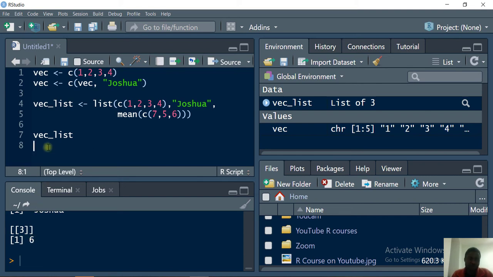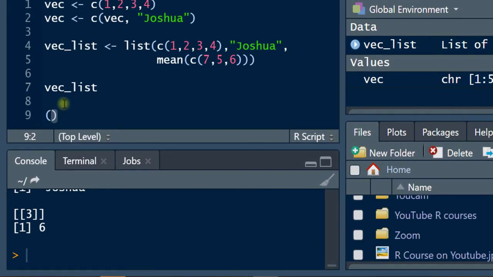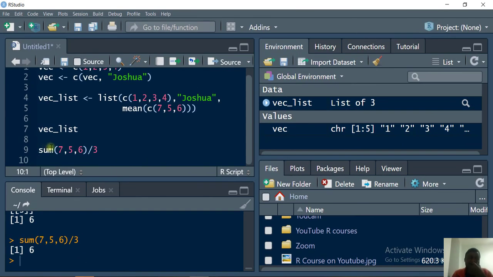So we could easily, let's try that out and say the sum of 7, 5, 6, and then let's divide it by 3. Summation of x divided by n, summation x all over n. So that is how we arrive at the value 6. So I've just proved to us that in a list we can combine a vector, a character, and again a function.